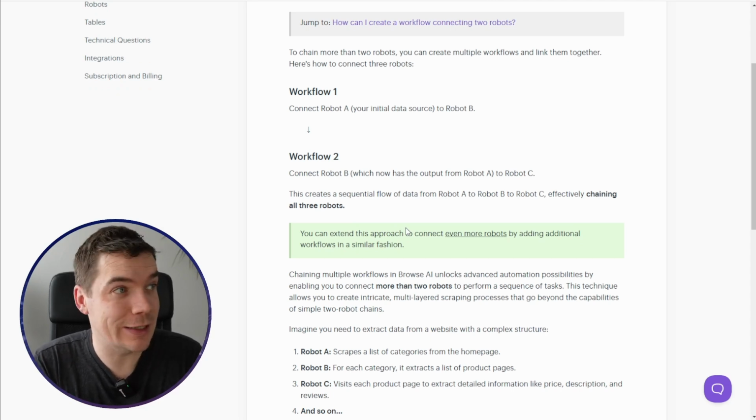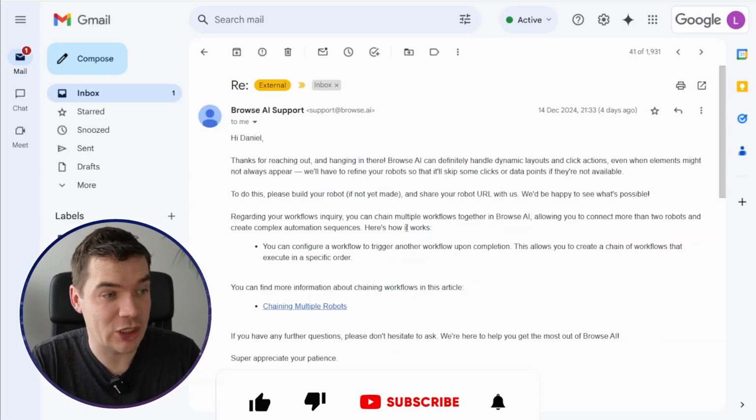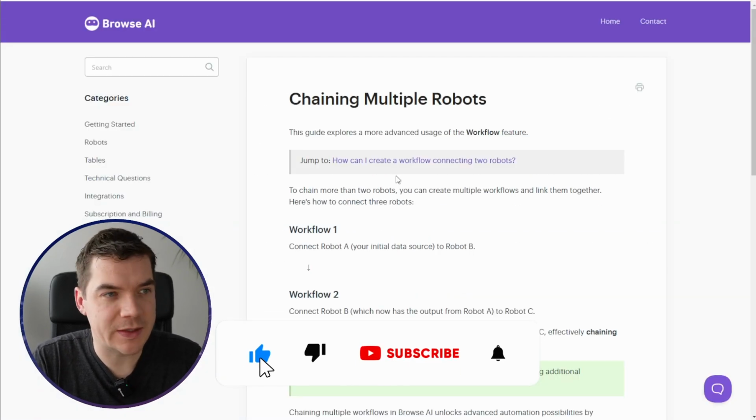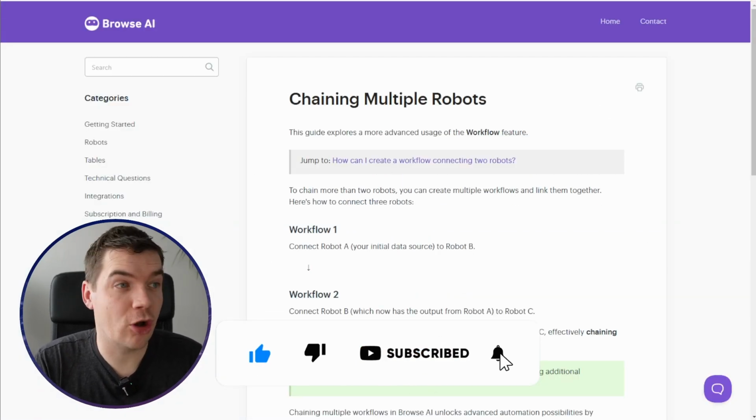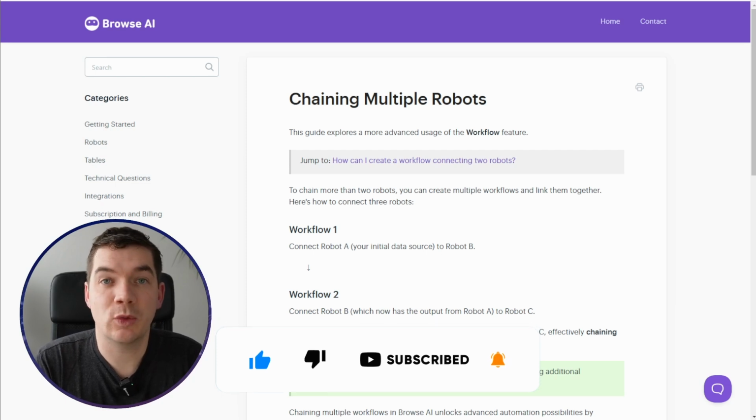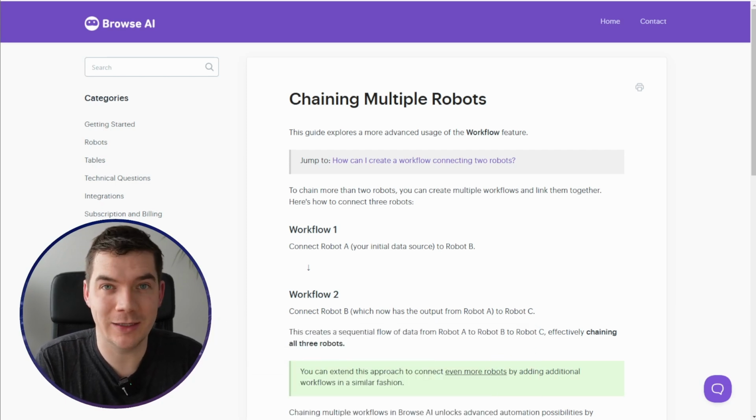So I missed that completely in this video because it really isn't that obvious, and I could not find this article. After reaching out, they provided a link to me. I'll leave a link for this in the description below. This definitely makes deep crawling with Browse AI a lot easier, and it would greatly simplify the make scenario that I build later on in this video.